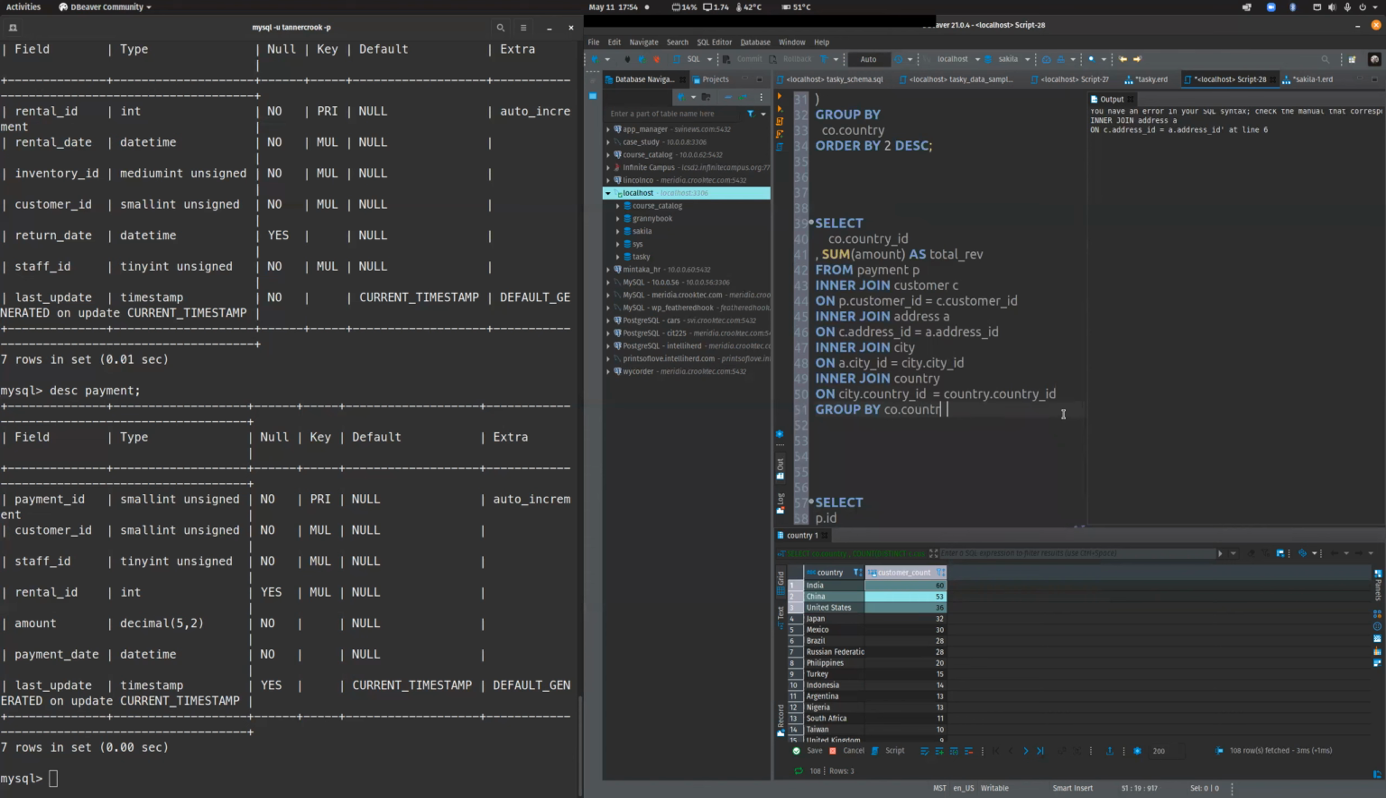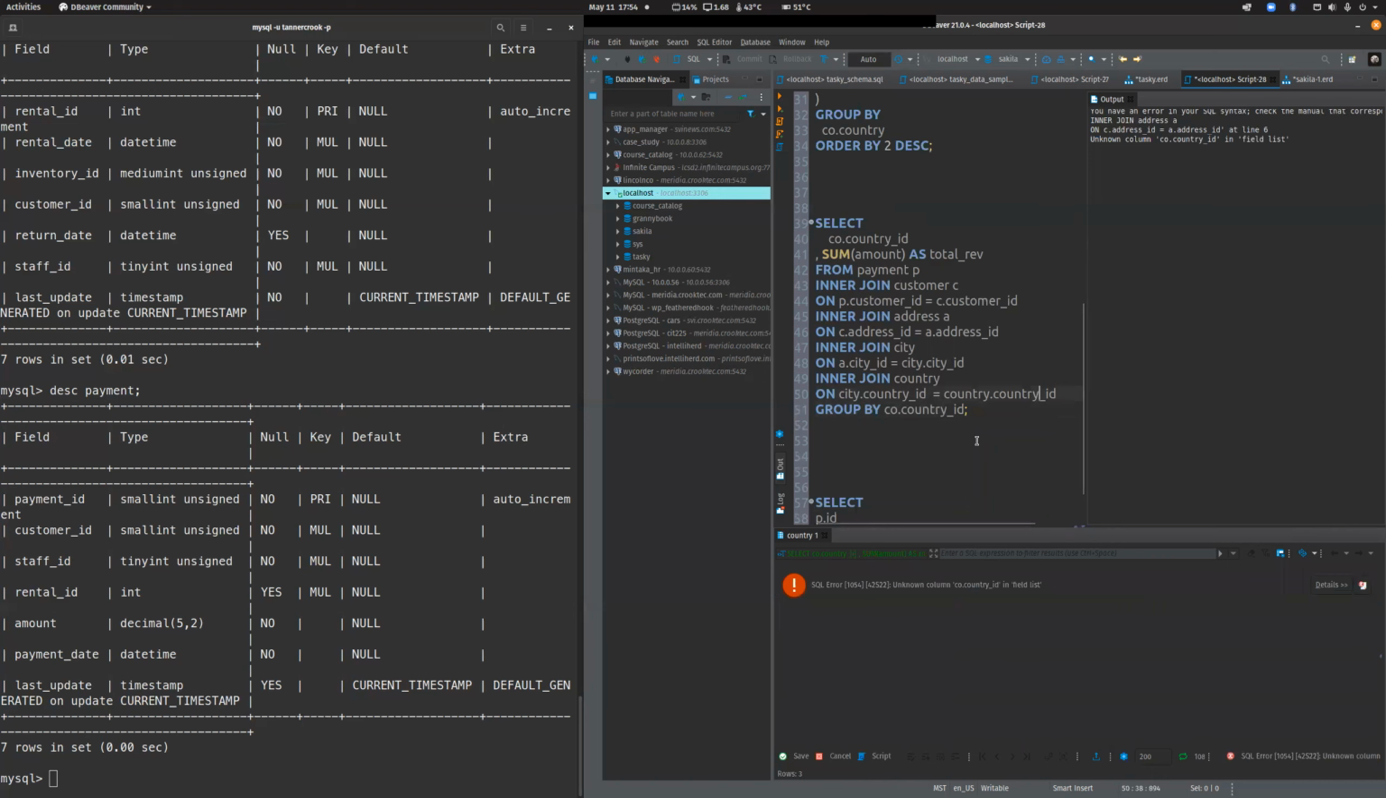co dot country ID. Oh, and it looks like unknown column co dot country ID. Oh, I forgot to give this an alias. There we go. In on clause. There we go. Those aliases, got to make sure they match. Oh, country.